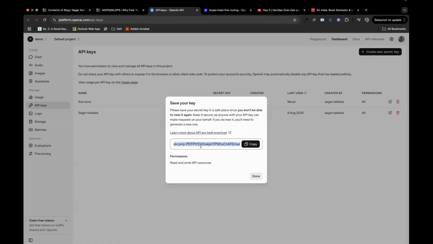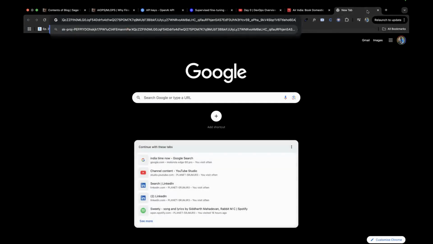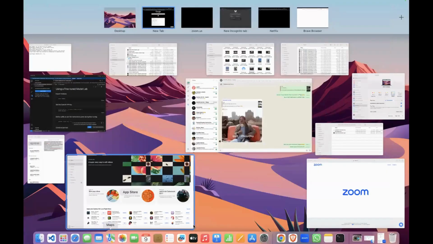So here, you could actually get this API key, which is only shown one time. So make sure you save this key somewhere, because after that, you will not be able to find it. This key plays a very major role here. So I'm just saving it in a notepad. I already have a notes key.